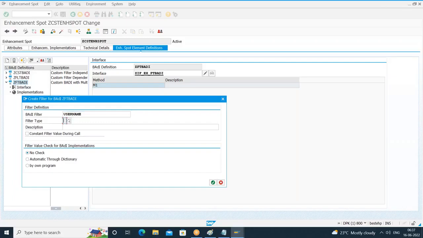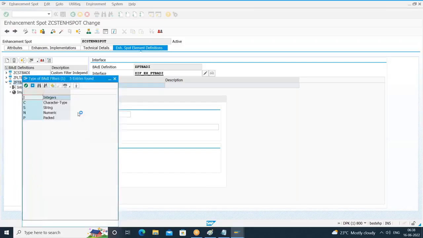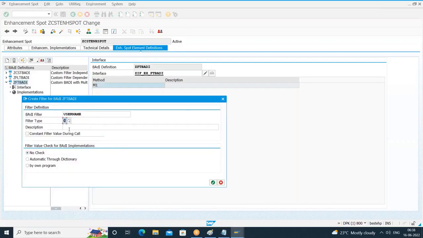Filter type. This is another difference. In case of classic BADI, filter type supports only one data type, which is character. But here it supports around 5 different data types. I'll go for character type. I'll give a description as something username.